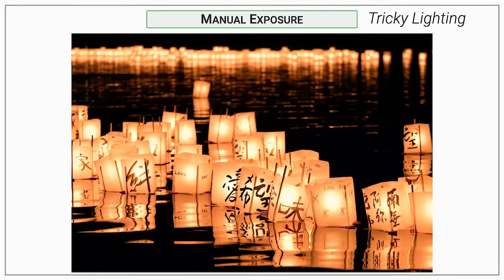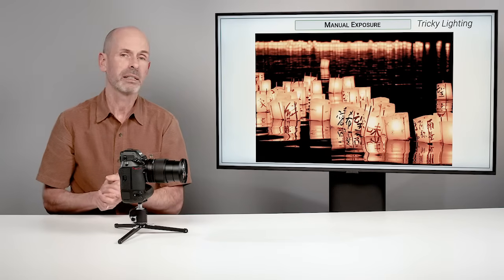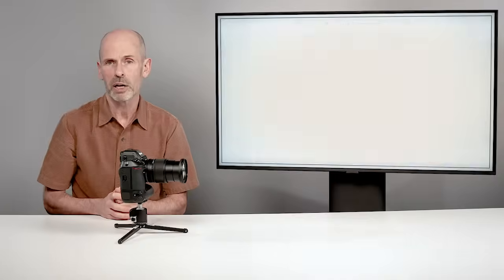When you shoot in manual exposure, you do a few test shots, and pretty much everything else from then on out is going to be spot on with where you want it. And so manual exposure is a great technique to use when you have a little bit of time to set up your shot and you want to shoot multiple shots.